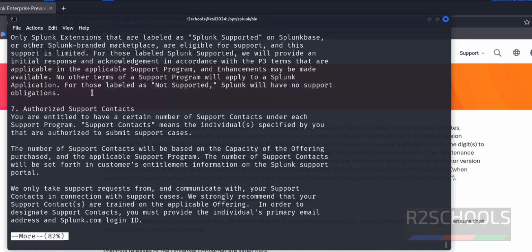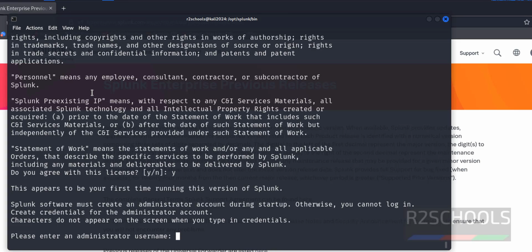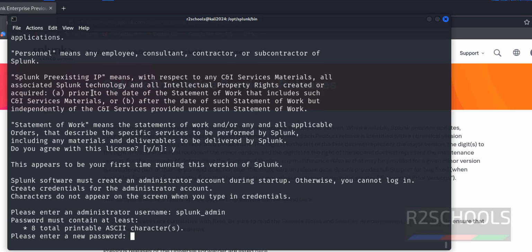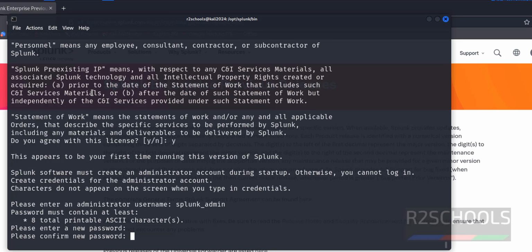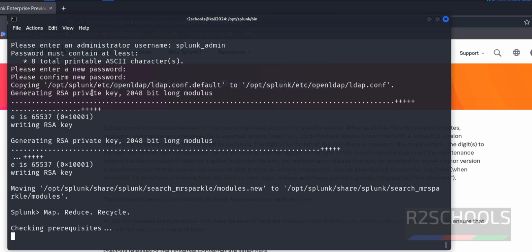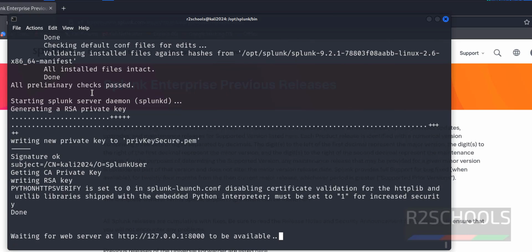Just press the spacebar on your keyboard. Now give y for confirmation, agreeing to the license, then hit enter. Then provide the administrator username for this Splunk. I am giving splunk_admin, it can be anything. Then provide the password for this splunk_admin and confirm it. Wait until this is done.